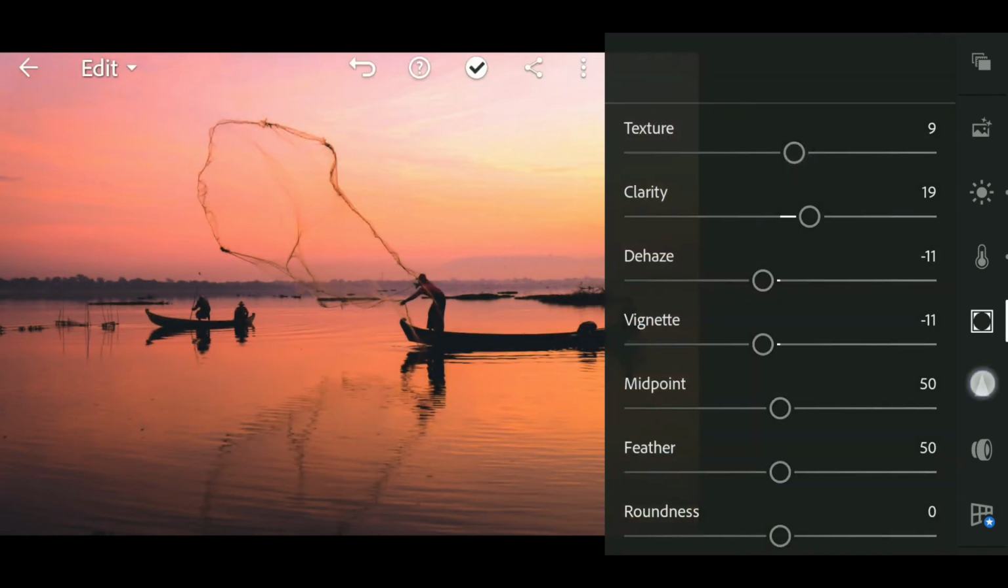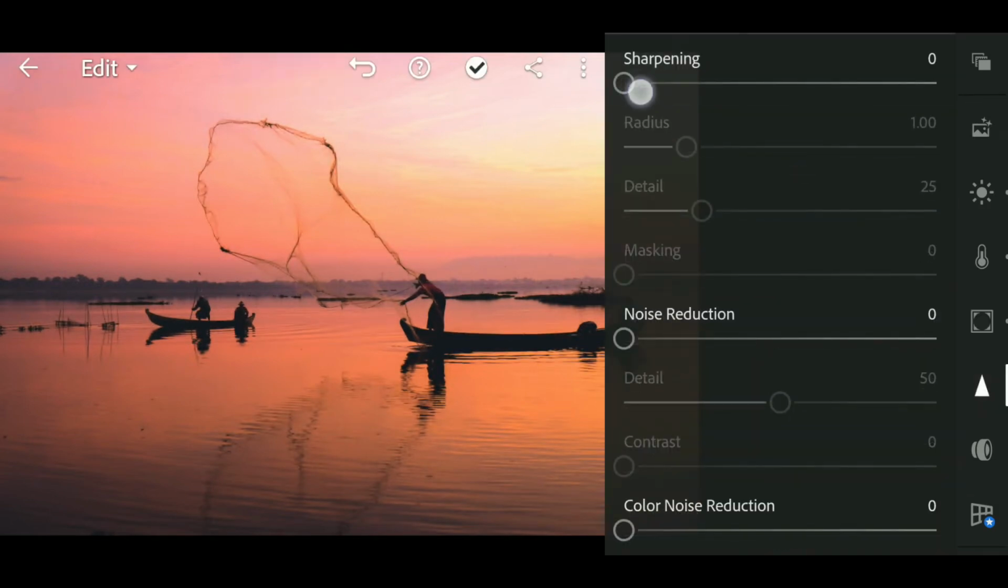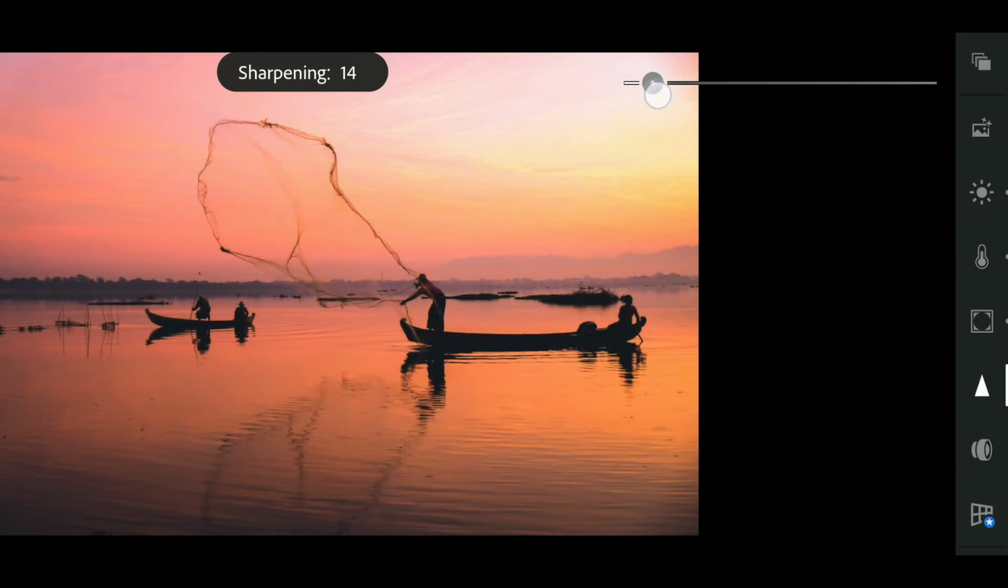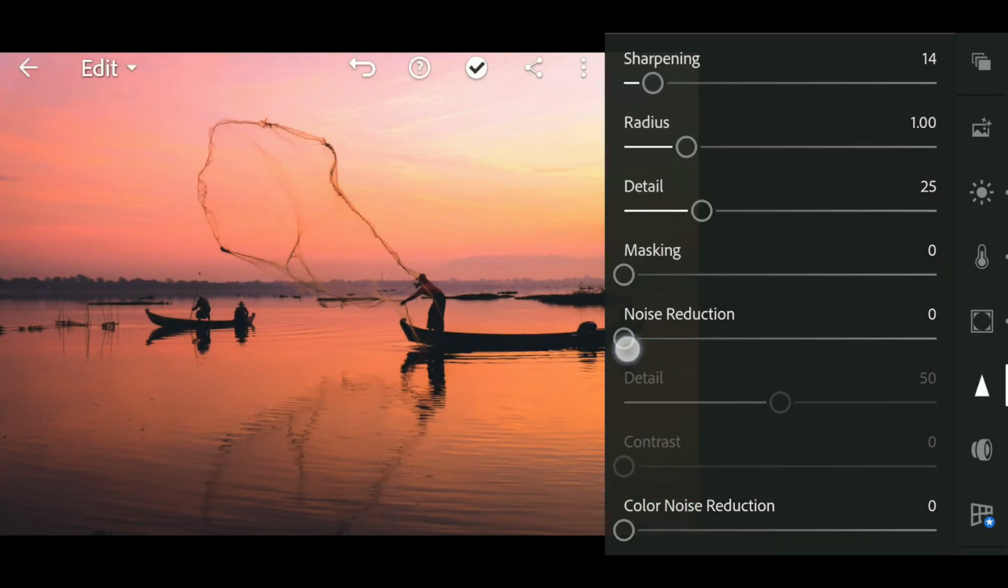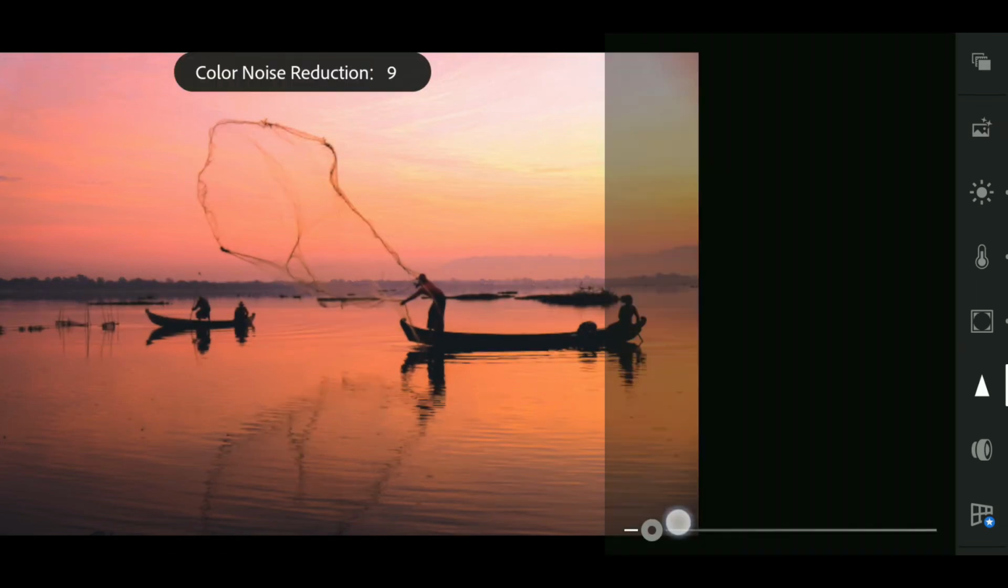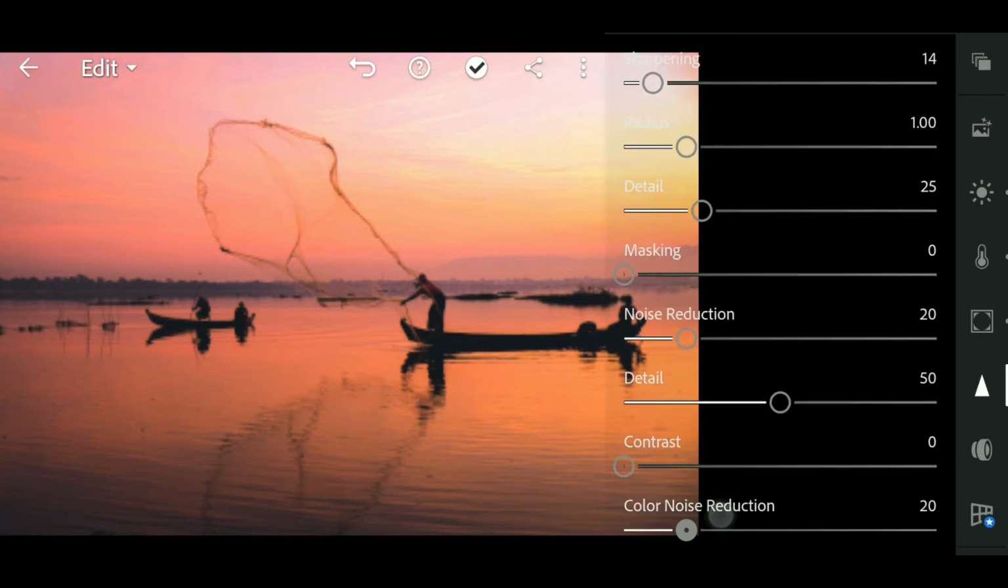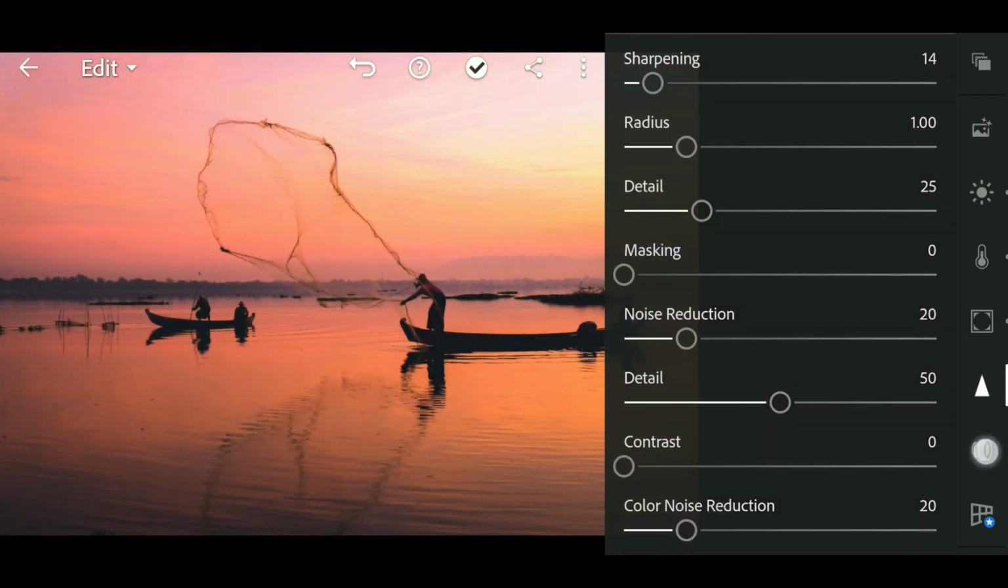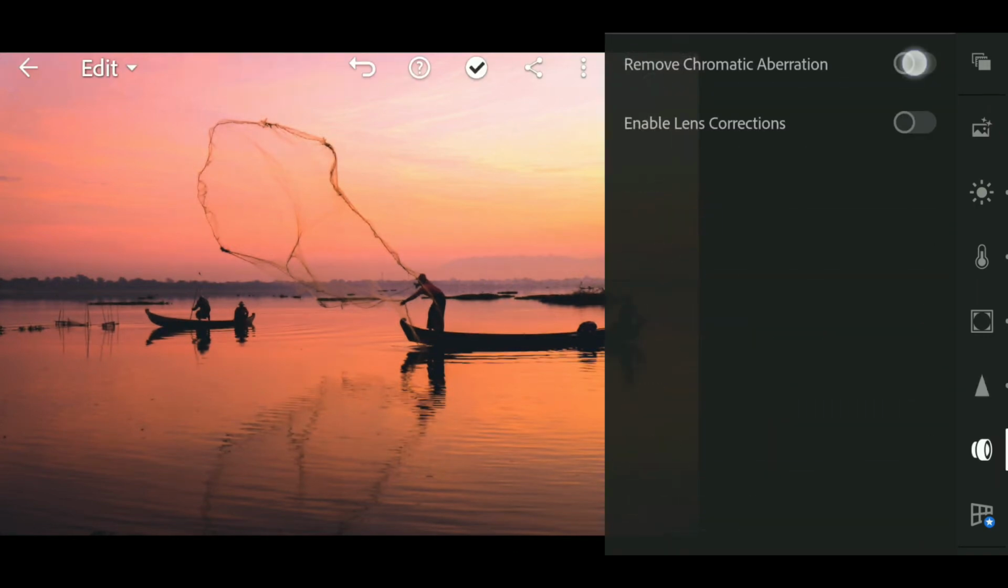Our next section is detail. We will add some sharpness first, and next set both the noise reduction and the color noise reduction around +20. And our next section is lens correction. Here turn on the remove chromatic aberration in case there is any color distortion on the edges.